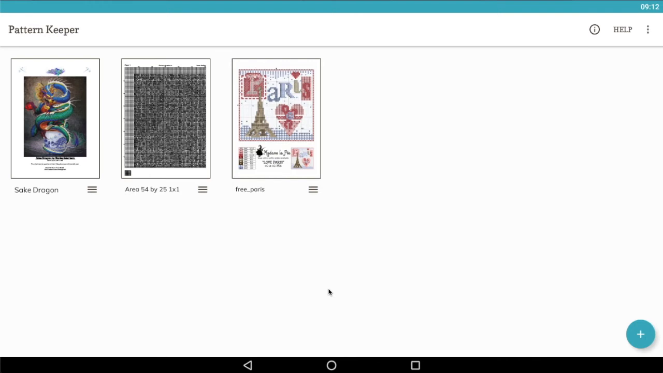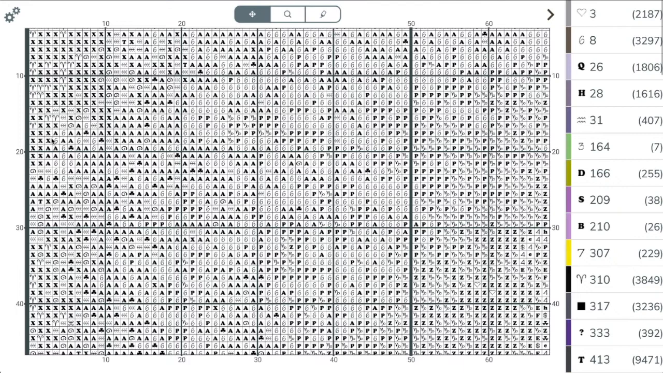Welcome to this tutorial video, which is around the basic chart functions of Pattern Keeper, an Android app designed for cross stitches. So today we're actually going to look at how we're going to use our search functions and mark off our chart. So let's start by selecting the chart we want to work with. So we will go into this Sake Dragon by Pain-Free Crafts.